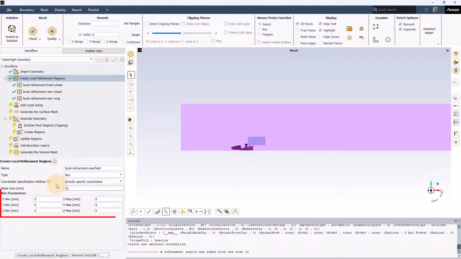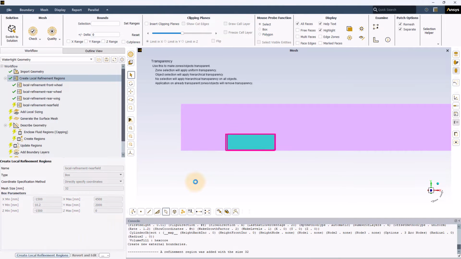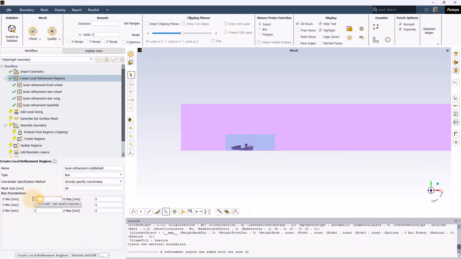Enter the following coordinates to ensure that the entire car is covered and there is a small gap of around 1 car length downstream of the car. We can see that a preview of the box is being shown in the graphics window. Confirm that the box is correctly placed. And click on Create. Repeat the process for subsequent refinement regions with a mesh size of 64 mm and 128 mm respectively.